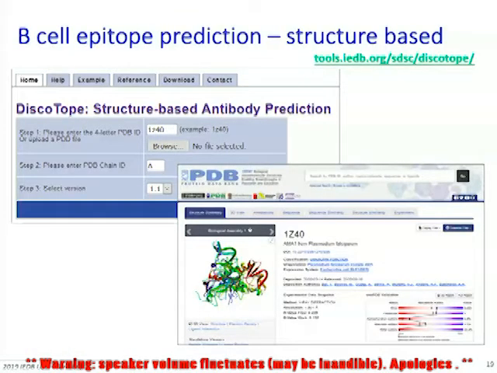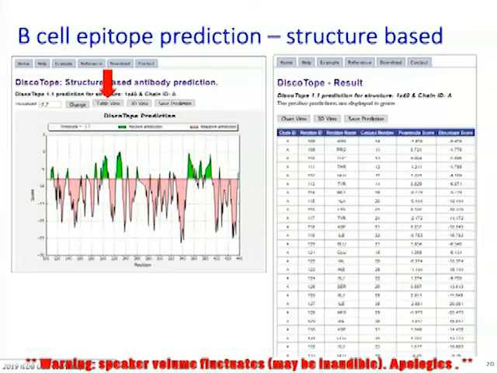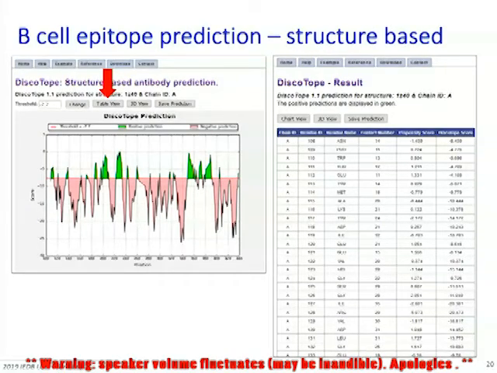And this is T-cell, B-cell epitope prediction structure based. So you can get a PDB ID or PDB file for the structure and input that here in this tool called Epitope. And you can use that information to predict for the B-cell epitope. So here again, like you said before, there's the graphical information, and the green part shows the positive predicted region. And we can also see the tabular prediction results.